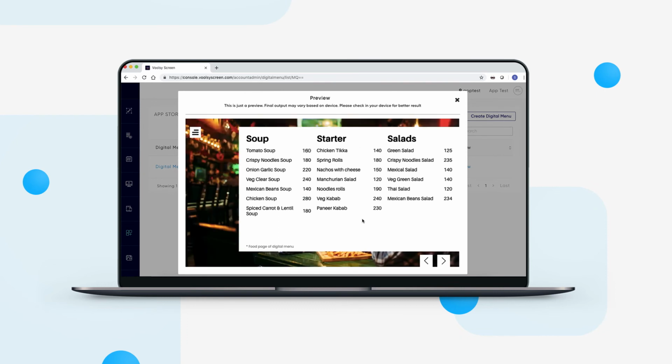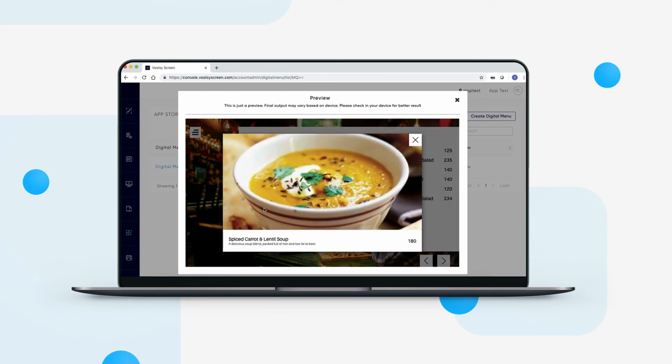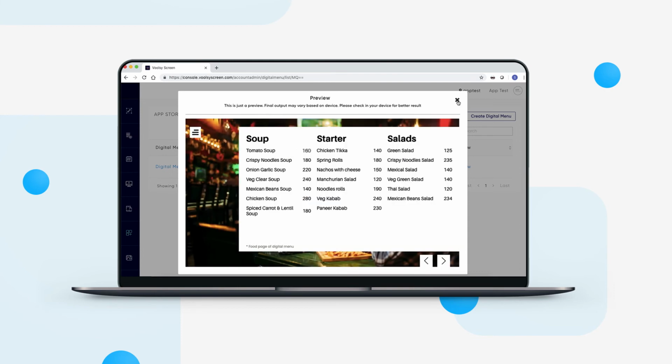When you click on the preview button, you can see the digital menu which we have configured loaded over here. If the user clicks on any particular item, the image of that item appears. The user can explore all the information about the item which has been configured. We have created the digital menu.